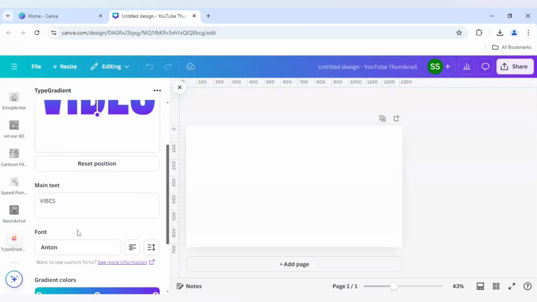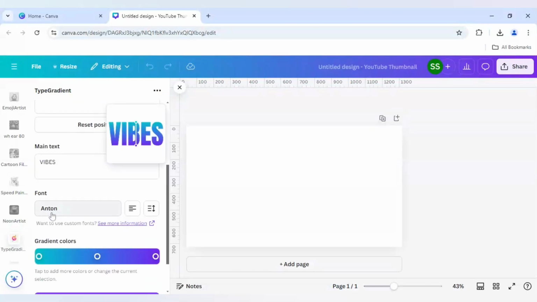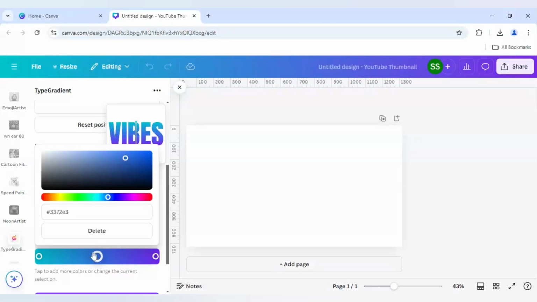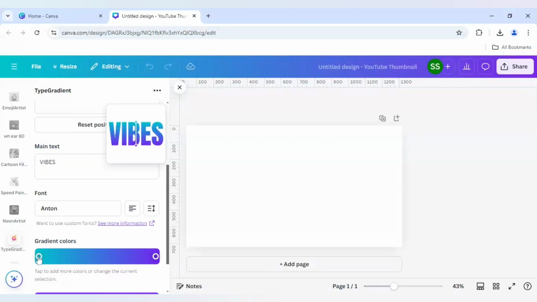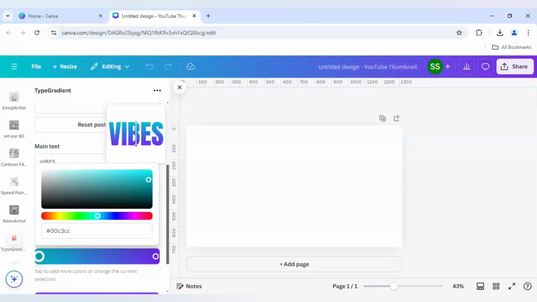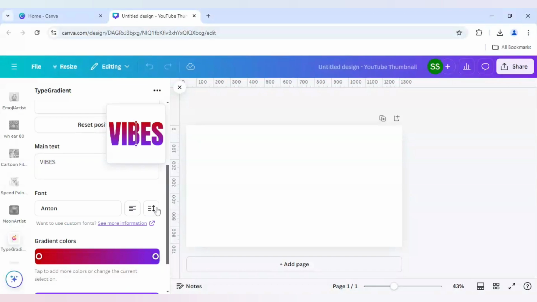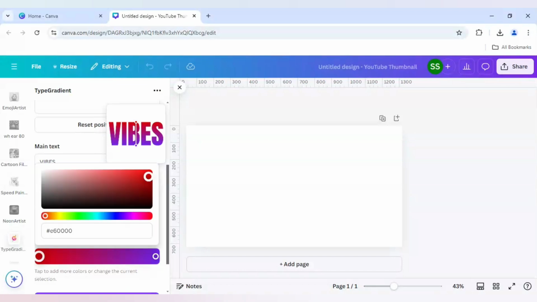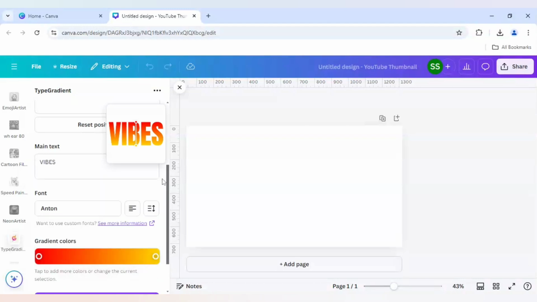Okay, and make sure the font is Anton, and just delete the middle icon or the middle arrow here, and I will use only two icons here. So the first icon color will be red, and the last icon color will be golden yellow. Okay, so the two color choices are done.